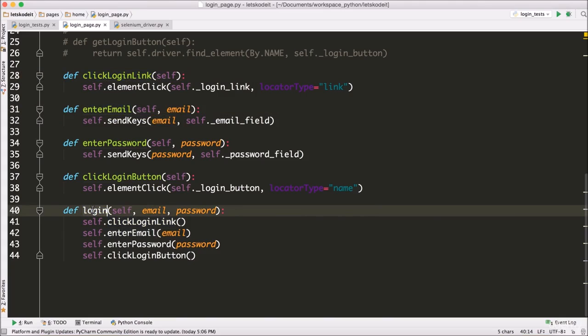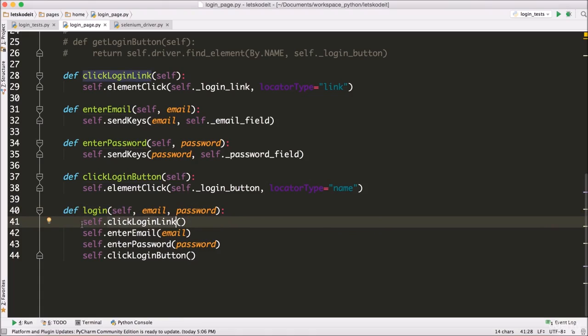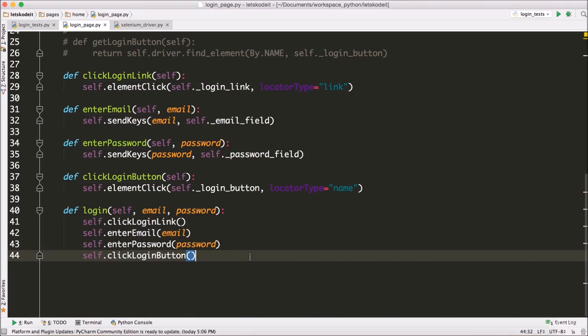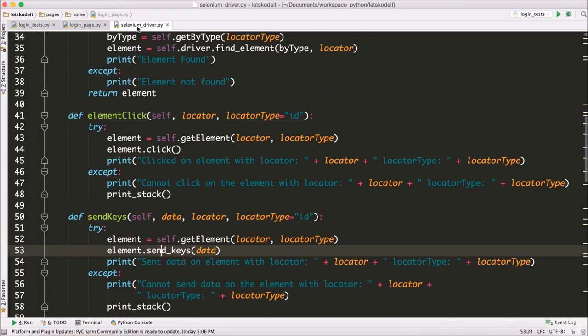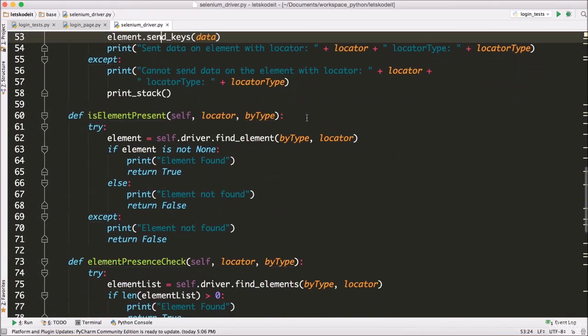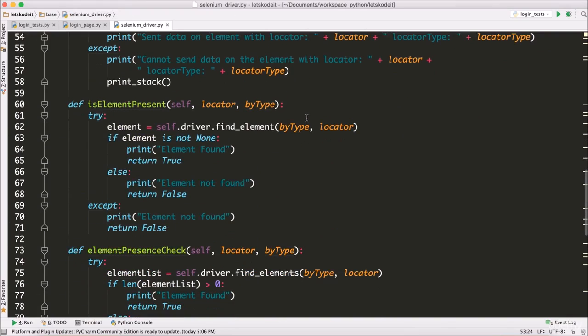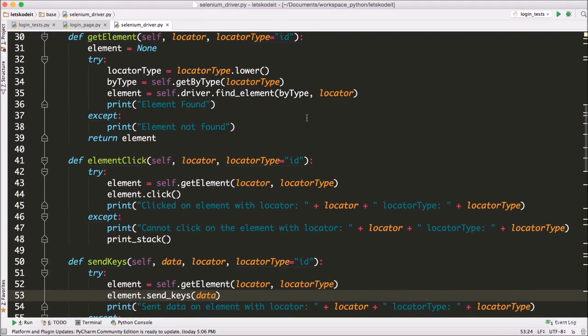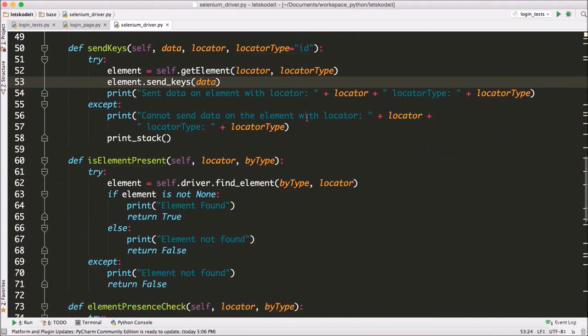And this, def login, is the functionality. It wraps all the actions. We are trying to log in. So what does it do? It says click login link, then enter email, then enter password, then click login button. So it just completes the functionality. Let me go to the Selenium driver class, and let me see if I want to make a few more changes here. I think it looks pretty neat and pretty nice.